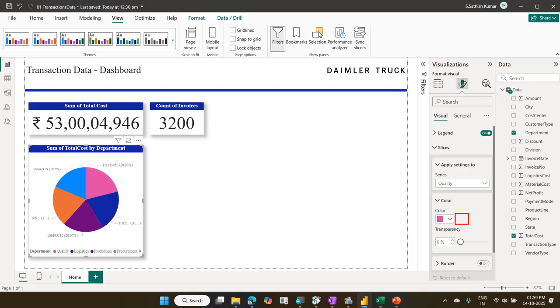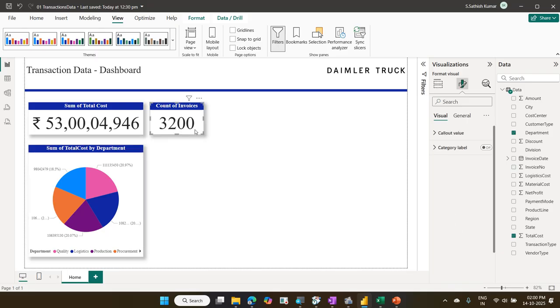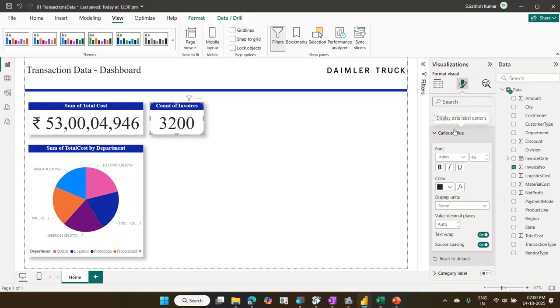So that's the reason I came here. Let us do the conditional formatting for the card. Select the card. Go to Format, Callout value, Color, FX. This is for changing the font color. Can I change the background color?